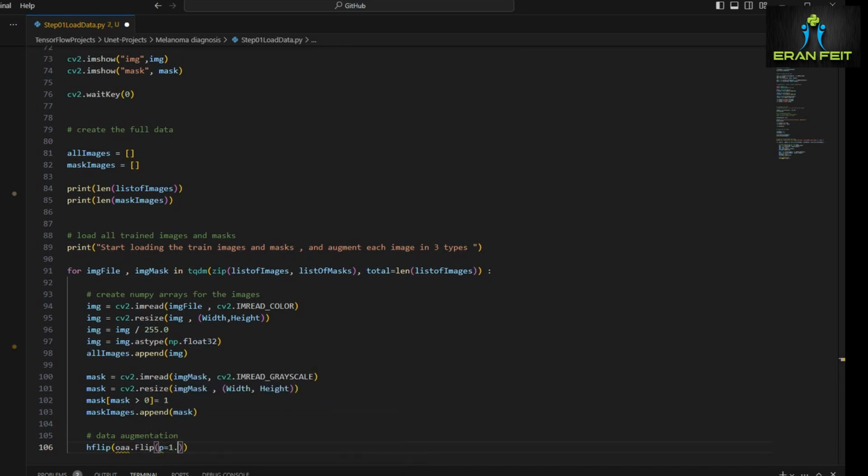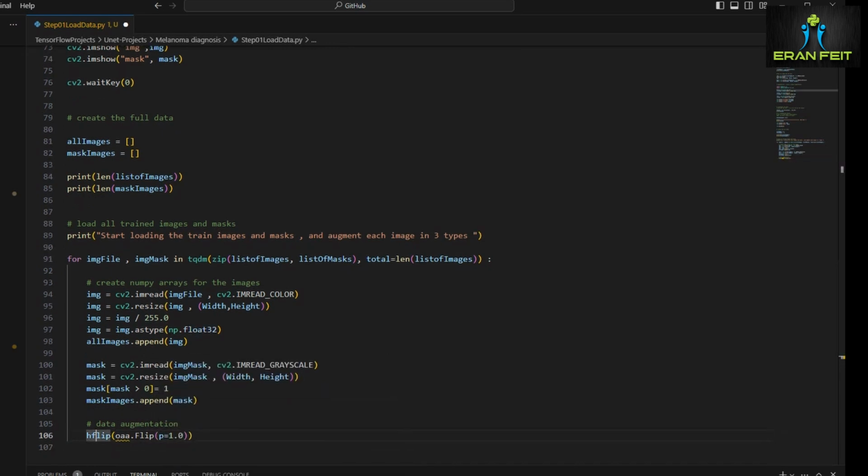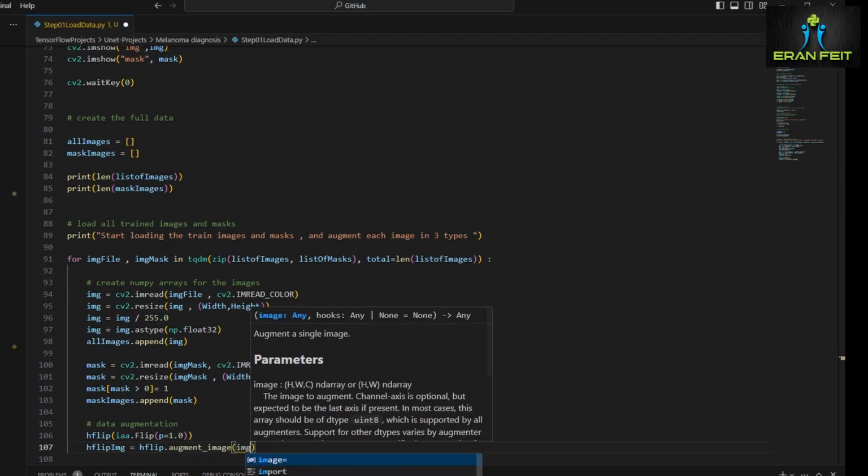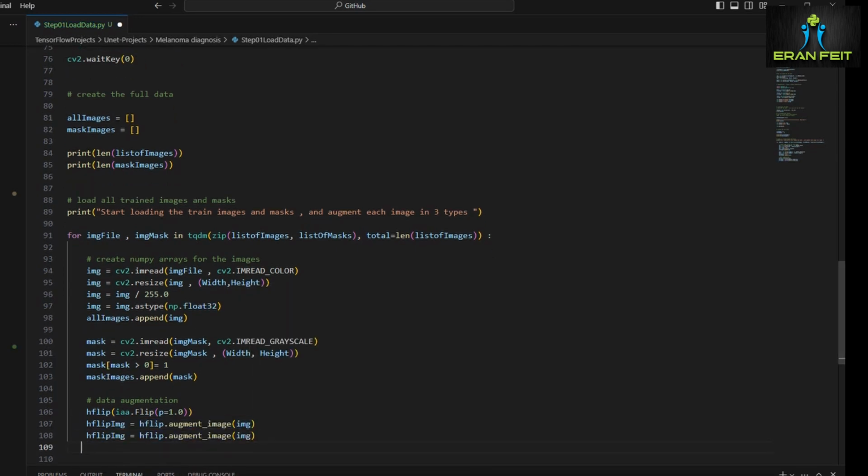Now we are creating the data augmentation for each of those images. We will do a horizontal flip, a vertical flip, and rotation, as I explained earlier. So let's wait a few more minutes to display the code.